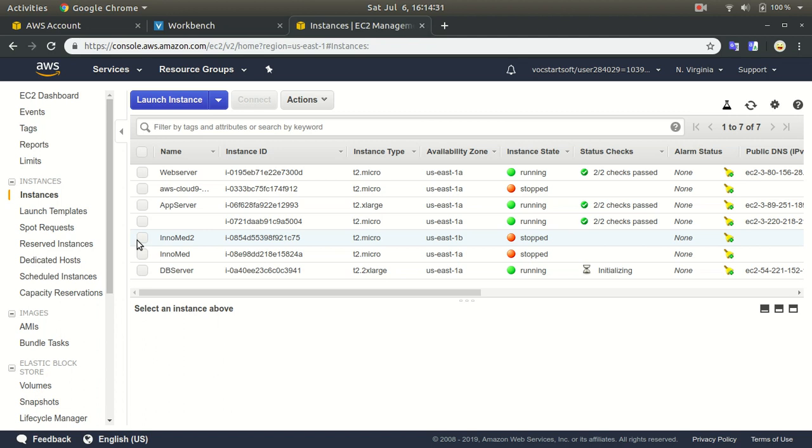Hello, I'm going to show you how my AWS InnoMed architecture works. Basically, I was trying to build the architecture as accurately as possible as per the CA instruction and also the solution architecture diagram that I made.